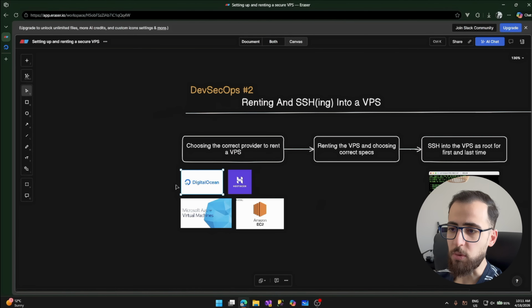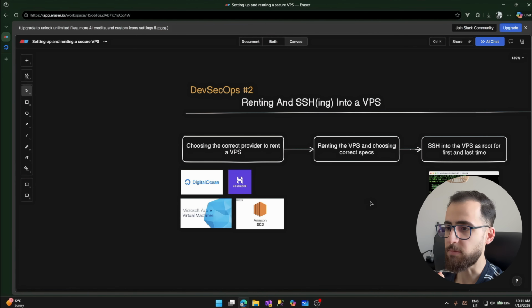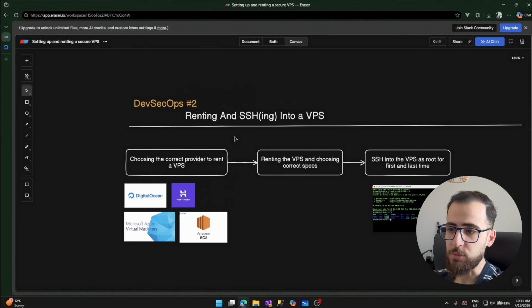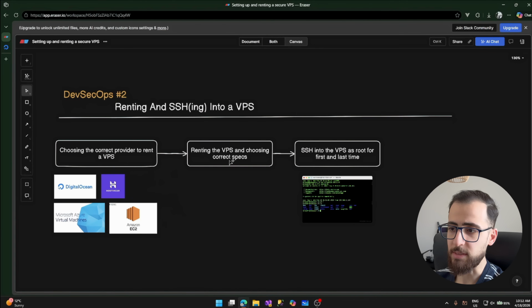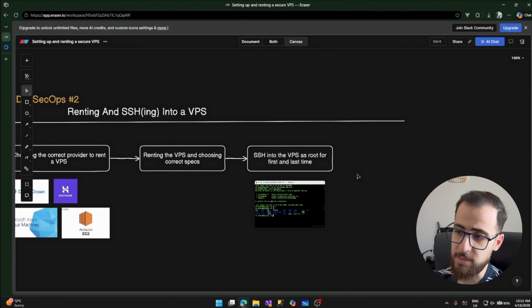Inside DigitalOcean, they call virtual machines droplets. Same as, for example, Amazon, where they call them EC2, and in Hostinger it's just a VPS. After we choose the correct provider and run the VPS, we're going to choose the correct specifications. What RAM do we need? Why do we need that? And what are the useful specifications to put on? And then we will set up the SSH keys, try to SSH into this VPS server, and address one main problem.